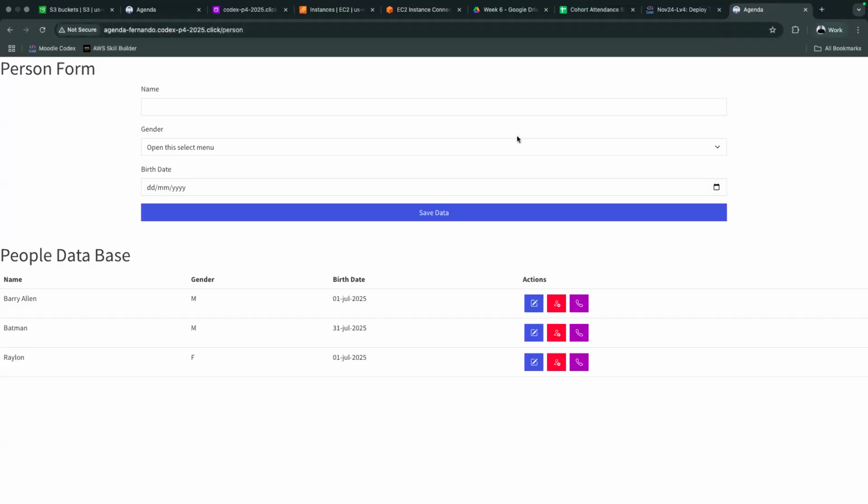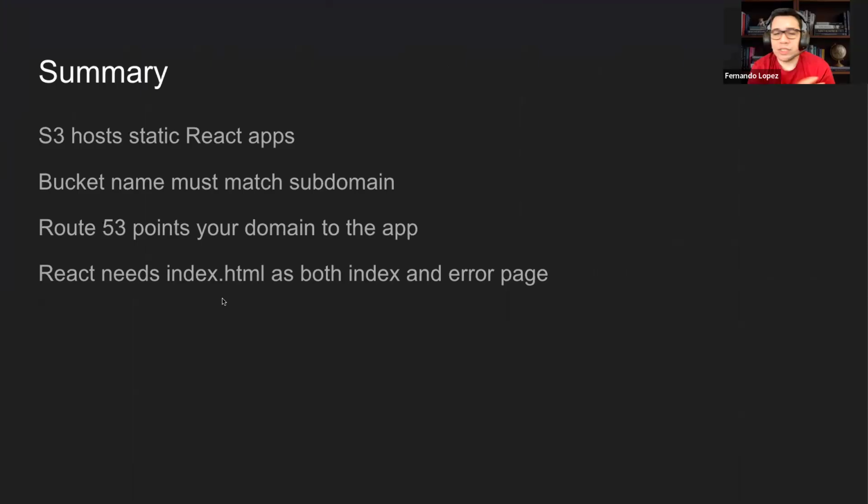Excellent. Now, as a summary, so we can finish the lesson today: S3 is going to host static React apps. It's possible. The bucket name needs to match the name of the subdomain. Route 53 points your domain to the app. And React needs the index HTML both as the index file and the error page. So this is the summary of the lesson that I have prepared for you.